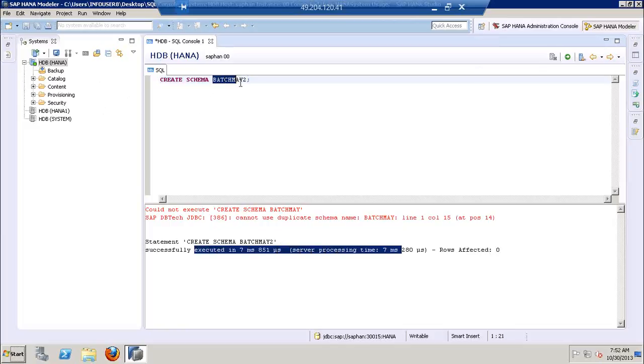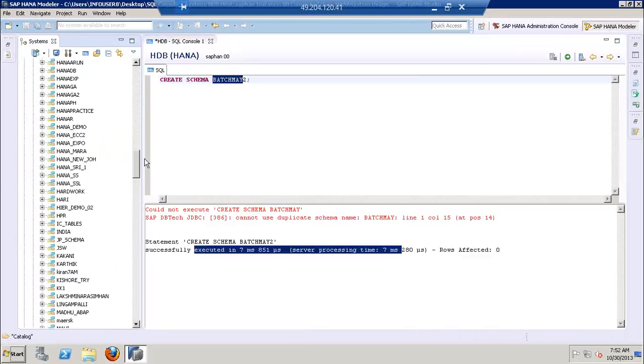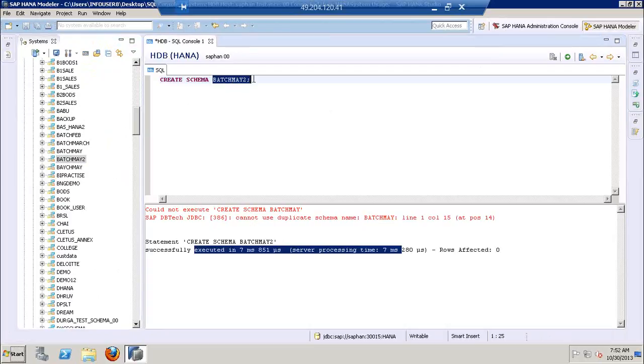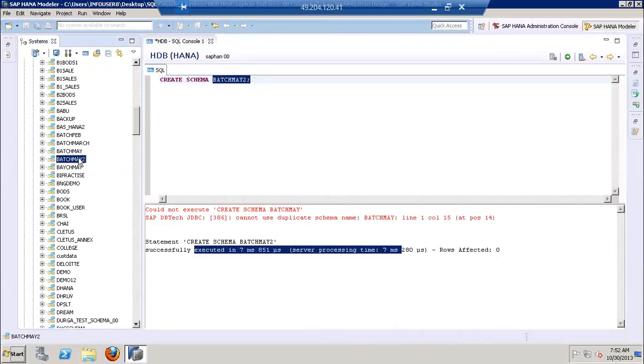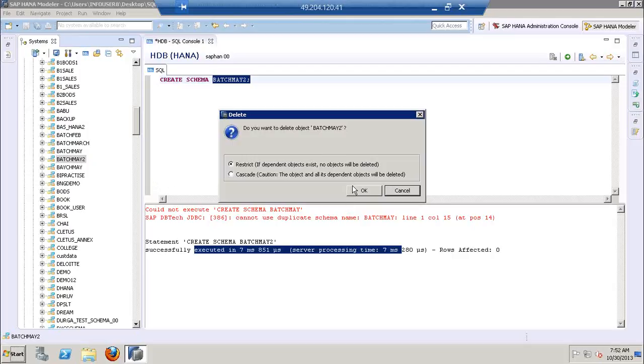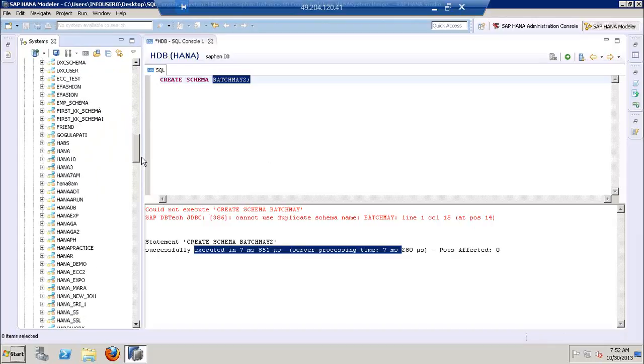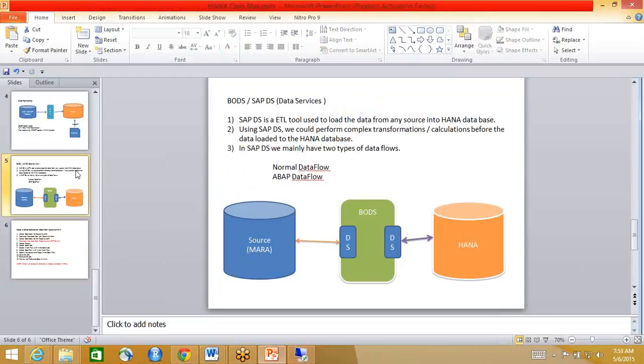So I could see a schema batch May2 has been created under the catalog. Just refresh this catalog, come down. See here, a schema has been created with the same name, which is an empty folder. That's it. In this schema, I'm going to keep all my replicated tables which are available in my source system. I'm going to replicate the tables from my source system to the HANA system.